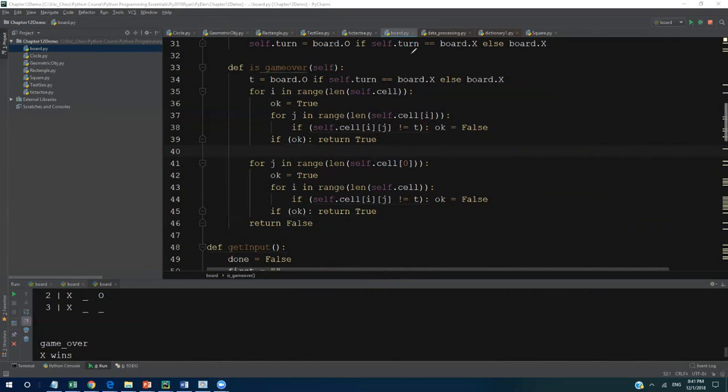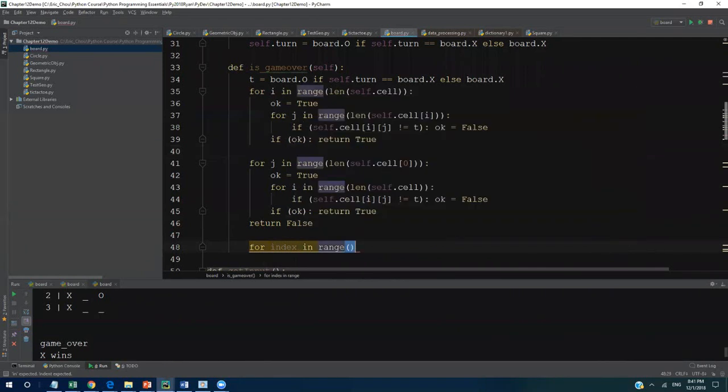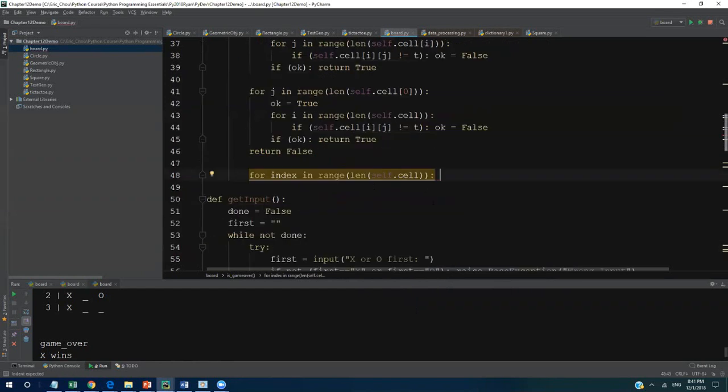Check diagonally. Yeah, check diagonal. So how can you check the diagonal item? Each time you check the cells that have the same column and row, right? Column and row index the same, right? So here let's say the index in range, and I say length of self the cell. The length is the number of rows. Number of rows right now is 3, right?